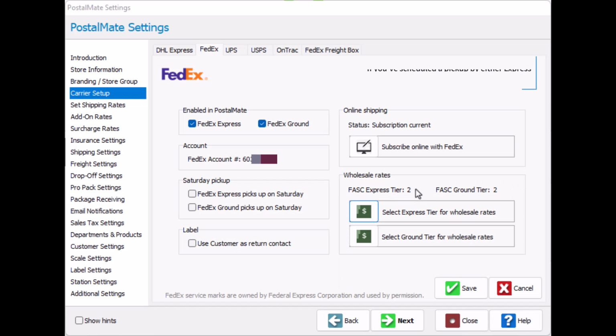If you've scheduled a pickup by either Express or Ground on Saturday, check the boxes here. Lastly, if you would like the customer's name to show up on the package, check this box. Note, your store address is still required by FedEx to show up on the package, so this will only change the name to the customer's. Don't forget to save and close.